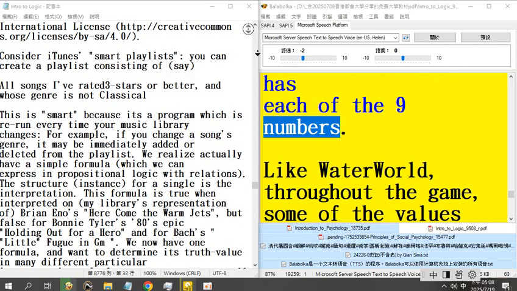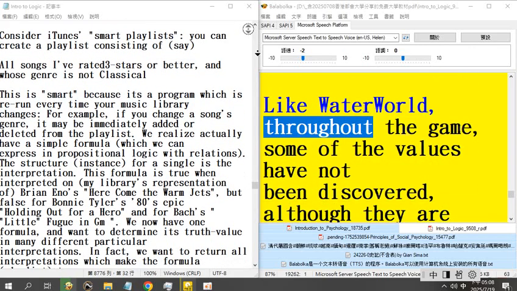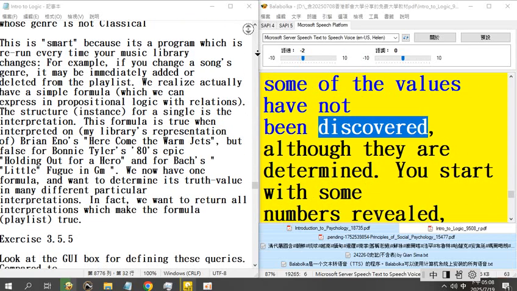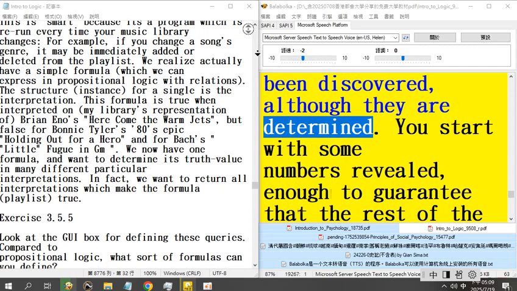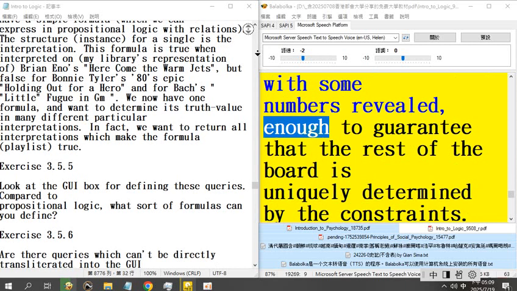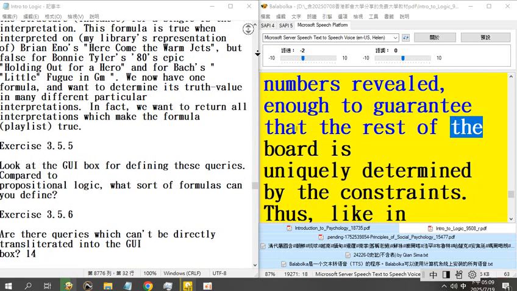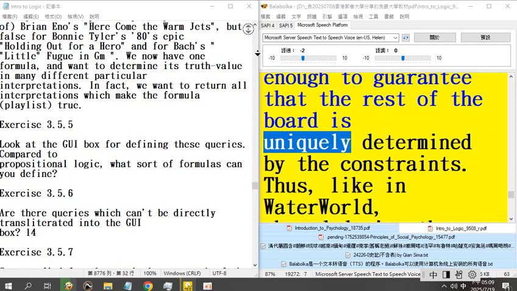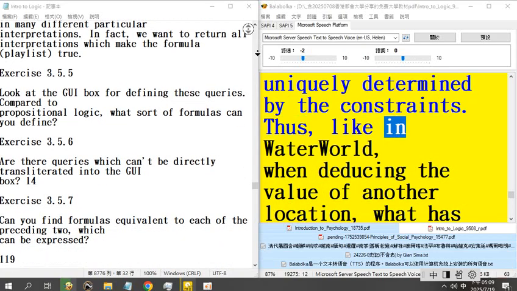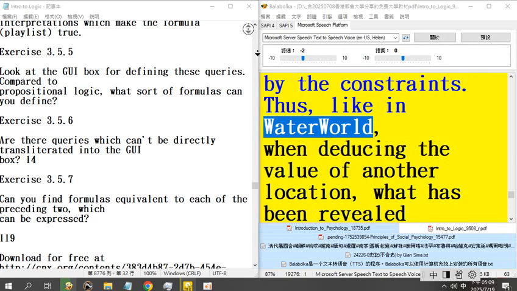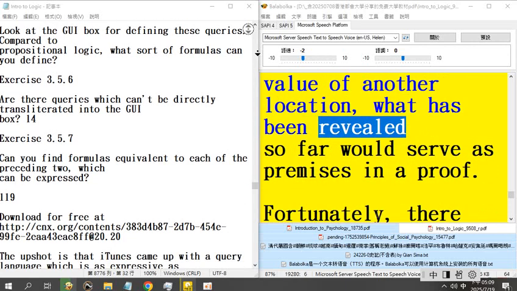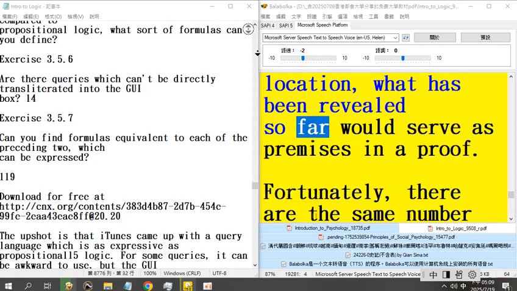Like Waterworld, throughout the game, some of the values have not been discovered, although they are determined. You start with some numbers revealed, enough to guarantee that the rest of the board is uniquely determined by the constraints. Thus, like in Waterworld, when deducing the value of another location, what has been revealed so far would serve as premises in a proof.